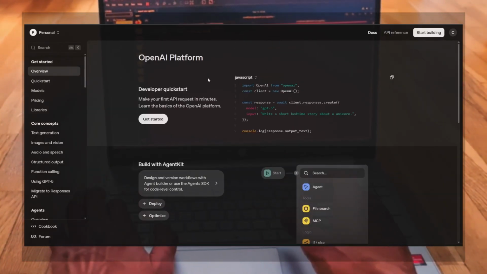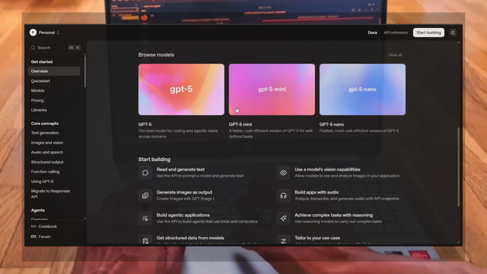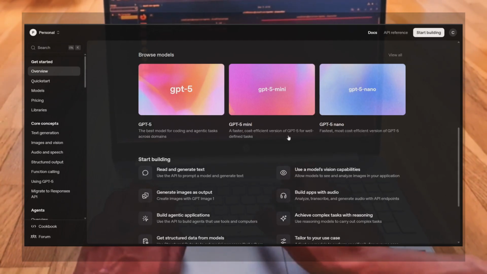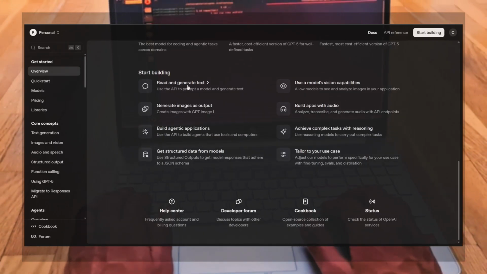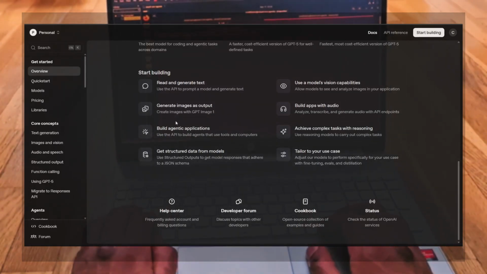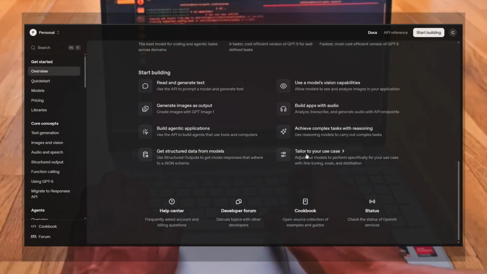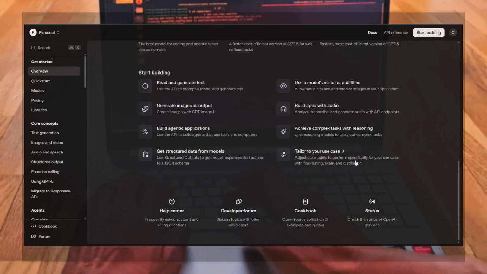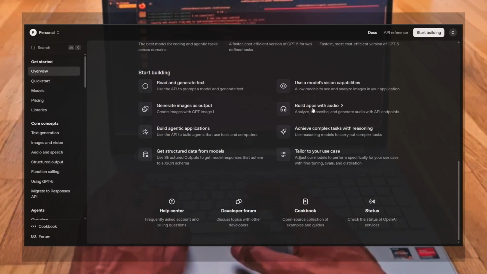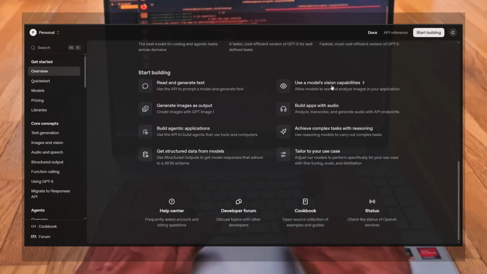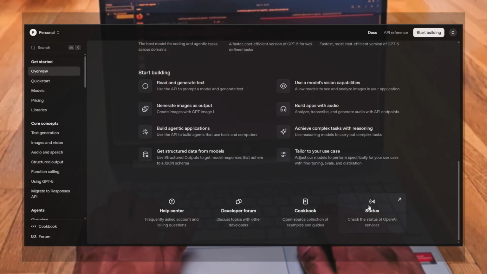So we're going to go over this website quickly to see the different features. We're using the latest model here, GPT-5. That's what they present. Read and generate text, generate images, build agentic applications, structure data for models, tailor your own use case, so custom. Achieve complex tasks with reasoning, build applications with audio, and so on. There are some cookbooks ready.